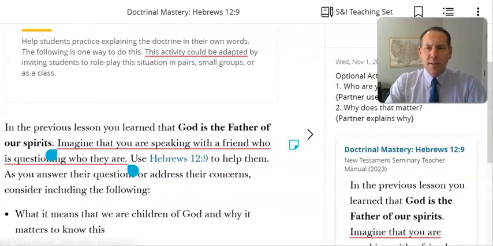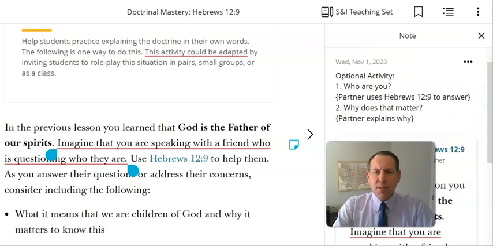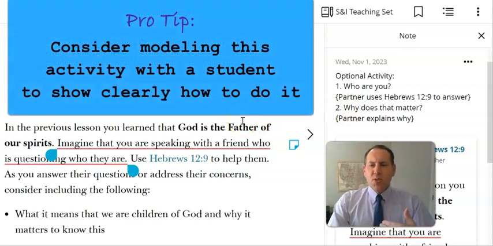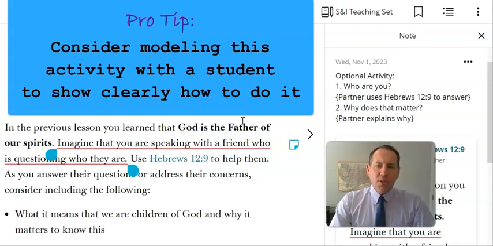So here's what I might do with pairs. I might pair students up and just have one student say, "Who are you?" Now their partner needs to answer using Hebrews 12:9. They could quote part of it or quote the whole thing, but they need to explain, "Who are you?" And then they're going to ask, why does that matter? This is where we get a little bit more to the explain what this means and what are the implications. And so I would do this twice, maybe. One time you're the person asking the questions, and then one time you're the person answering the questions. And you could switch partners and do it again if you want.